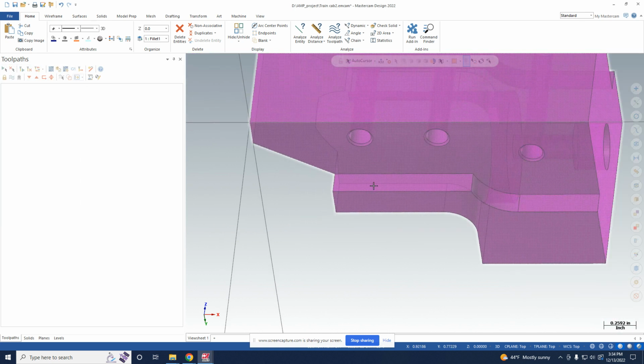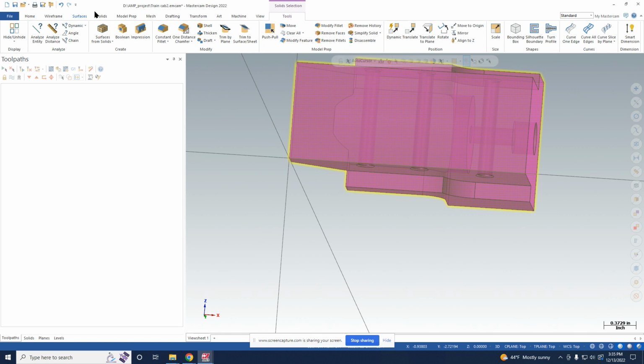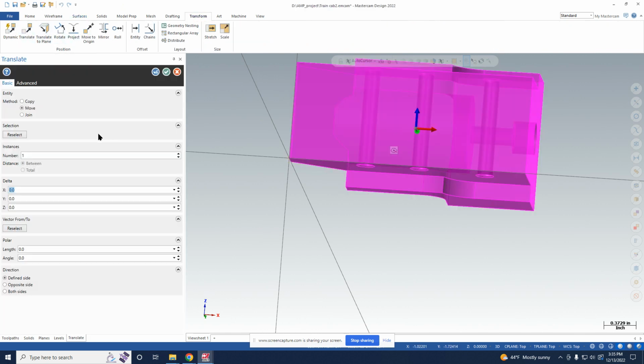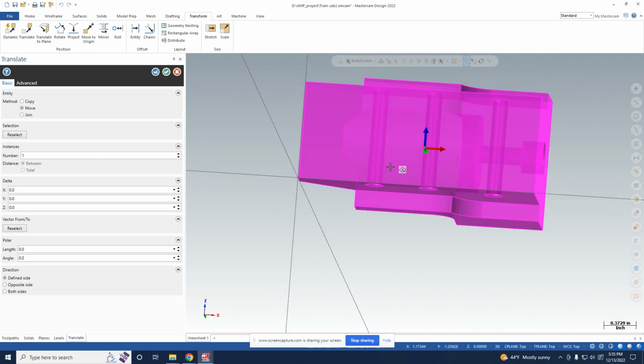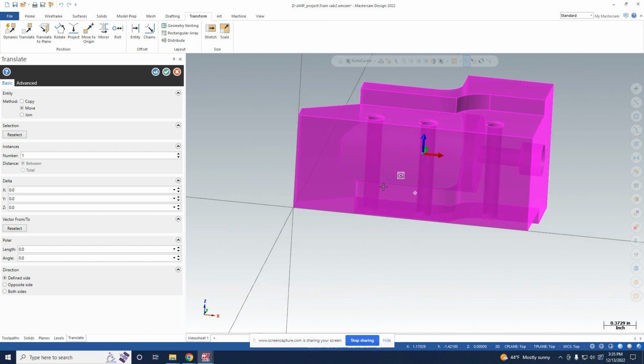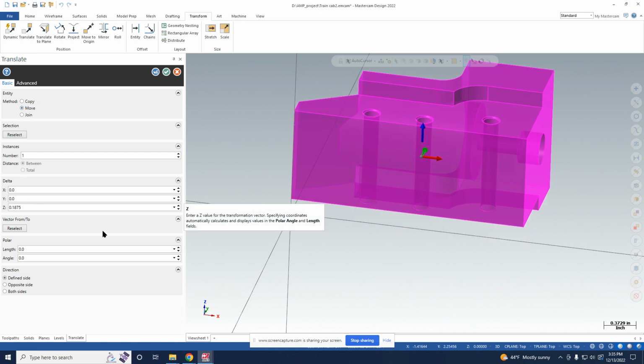So we are going to transform this object. We're going to translate the object, and it's going to be in the z-axis. We see that this is blue. This is the direction we want to translate it in, and here we can see blue is z. So we're going to move it 3/16 in the z.